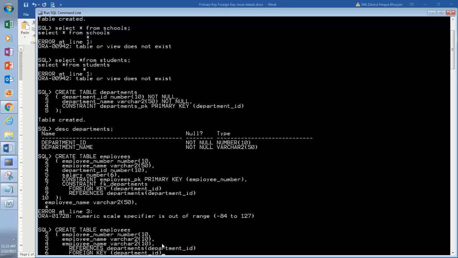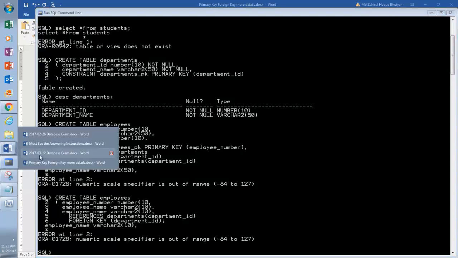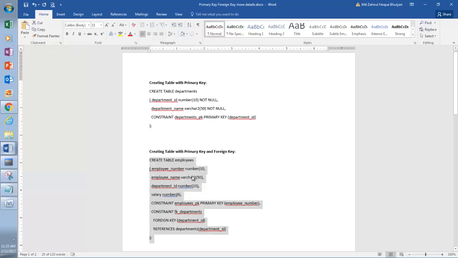foreign key. Okay, let me do one thing. It will create an issue, so let me paste it again. Actually, if I paste it, let me correct it over there. Drop the table. Hold on, let me correct it over there, and let me put 10. Okay, now let me create.